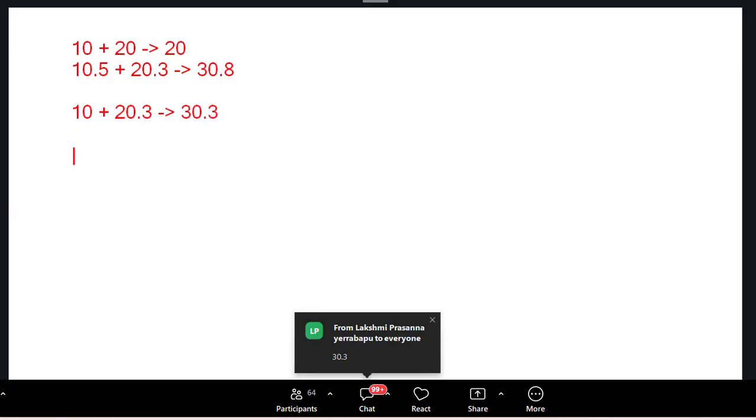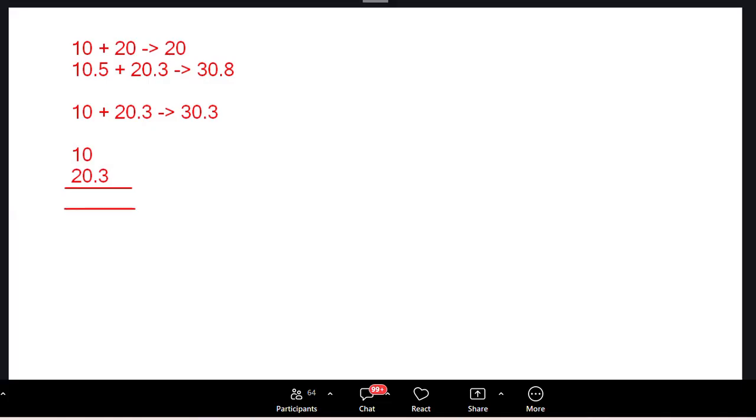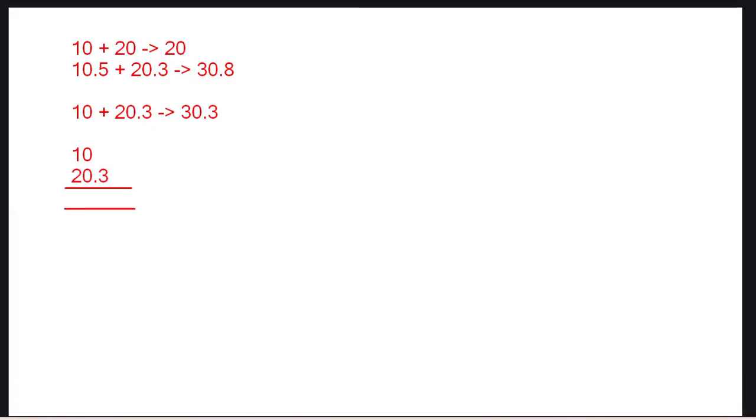If you remember, I remember in my childhood, my sir gave this problem on the board. He asked everyone to write down this problem in their notes and write the answer. Then he checked every person's place, and he came to my place. I had written 30.3. He looked at my answer and slapped me. Why?